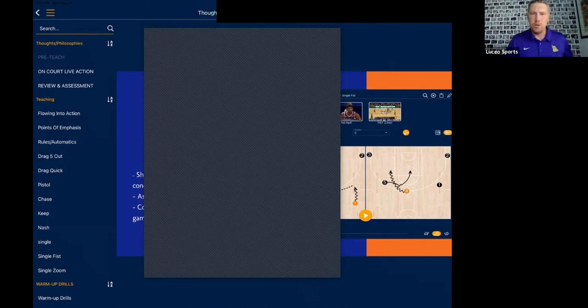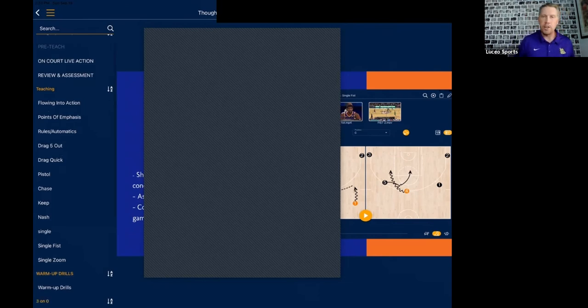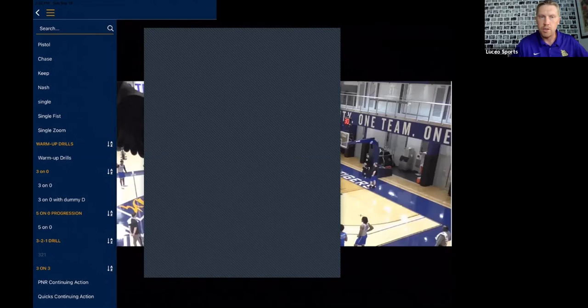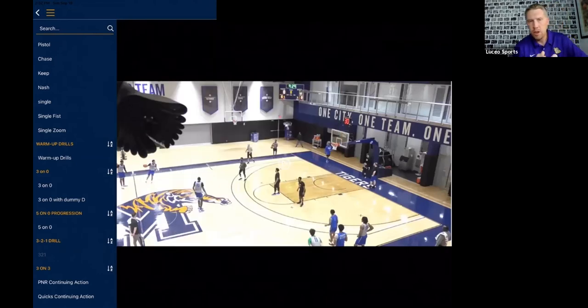The 3-2-1 drill. Sure, Joe. I'll show that one more time. I'm not sure on your end how much this froze. The way it works, in this specific instance, is they start 3-on-3 and go quick series. That means the trail big goes and sets a quick screen for the guy on the wing, and they play it 3-on-3.